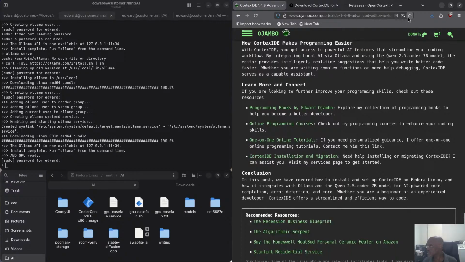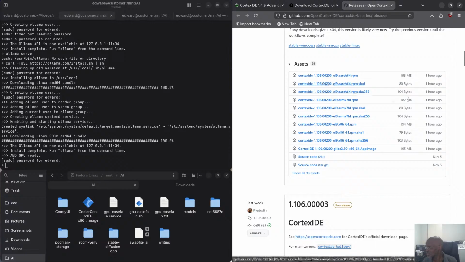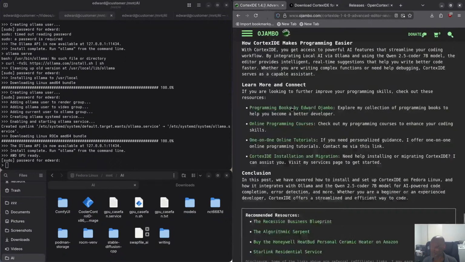Okay. I'm going to see if this has finished downloading. Looks like it has. 100% done. Yeah, so it's 106. That's the one we're going to use. That was literally released, I believe, an hour ago. Let me make sure. Yeah, an hour ago. So it's perfect timing for this night stream.